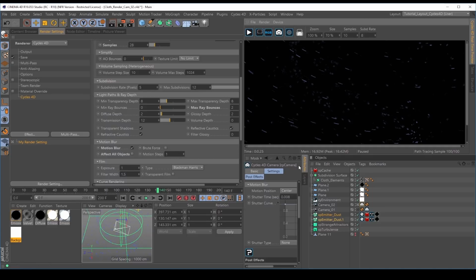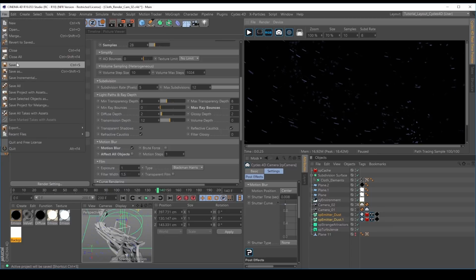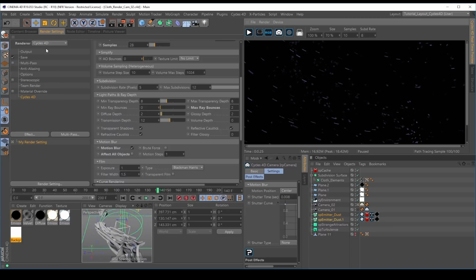I'm going to switch that real-time preview off because we don't need to see it whirring around. So that is us. We're on the right camera yet. So let's save this file. Okay.